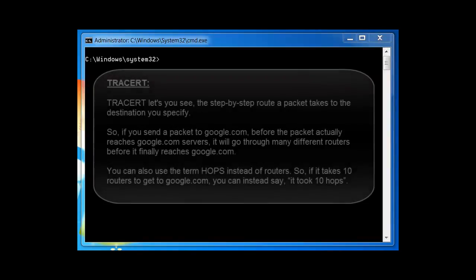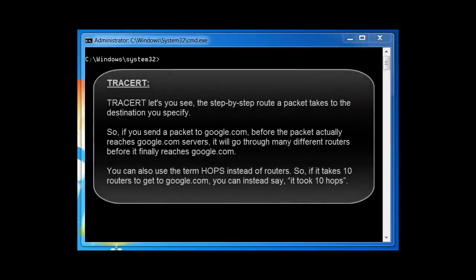So the next command is the TRACERT command. What the TRACERT command does is it lets you see step by step the route a packet takes to the destination that you specify. So if you send a packet to google.com, before the packet actually reaches google.com, it goes through a couple of routers to reach the destination.